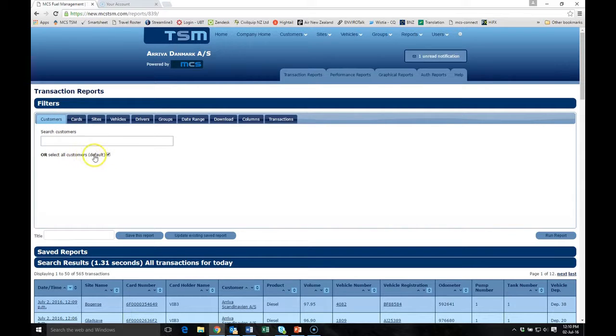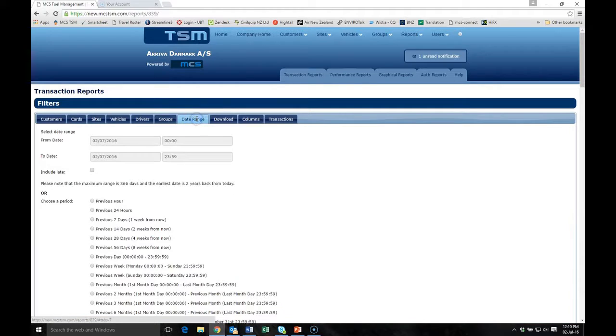So you can create a report from all of your customers or just search for a customer. Same with cards, you can do all your cards or search for a particular card. Sites, vehicles, drivers, groups of vehicles. Date range, so you can choose from these pre-selected settings, or you can choose the date that you wish to create a report from. In this case, we're going to do a report of all transactions in the previous hour.